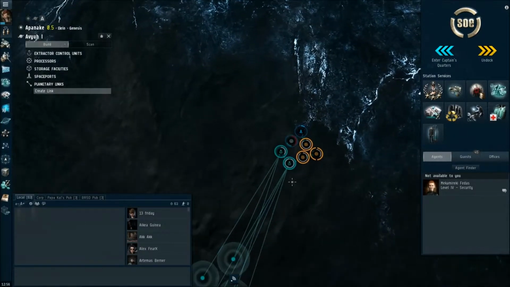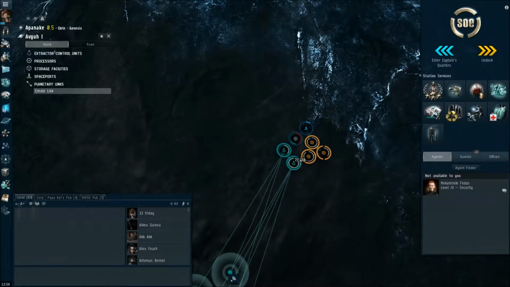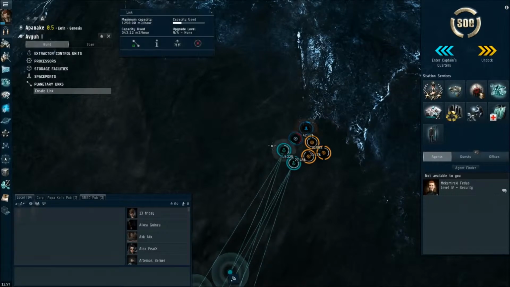One thing, first and foremost, is the links between your buildings can be upgraded. If you click on a link, it will show you the current maximum capacity and the capacity that is being used.